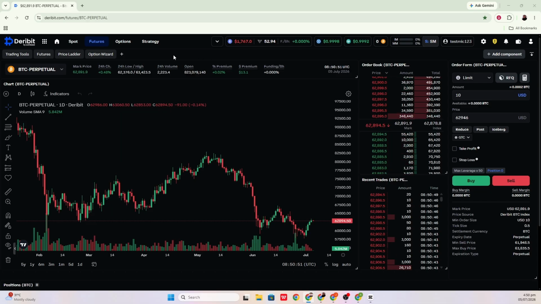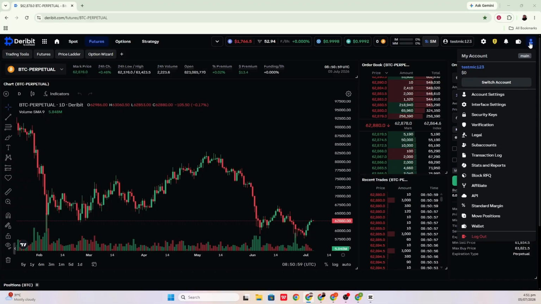To change your main account username, start by logging into your primary Deribit account. Once you're in, click the My Account or Profile icon located in the top right corner of the page. From the menu that appears, select Settings, or go directly to the Account Settings tab if you're already there.